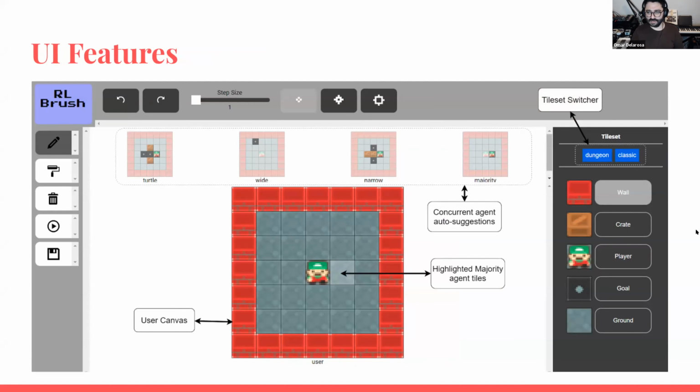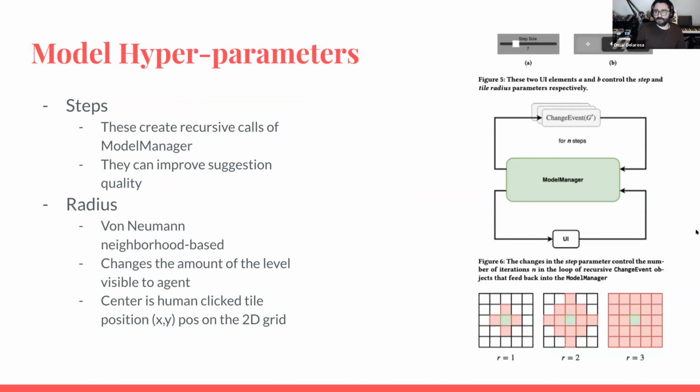So the full user interface looks like this, and you can switch between different skins like a dungeon or a classic Sokoban tileset. The user has several options there as well. And you can think of these as the model hyperparameters, and they really allow the user to determine two very important aspects that will control the quality of the output. So steps essentially manage how many recursive calls of the sequential model will be invoked on themselves after the user's input is fed in. And this can improve the quality of the suggestion. So if you say have 7 steps, the model will recurse 7 times before showing the suggestion to the user.